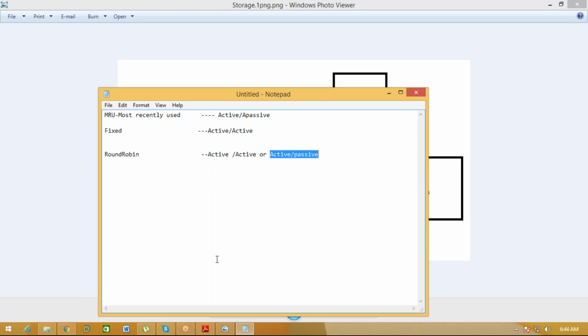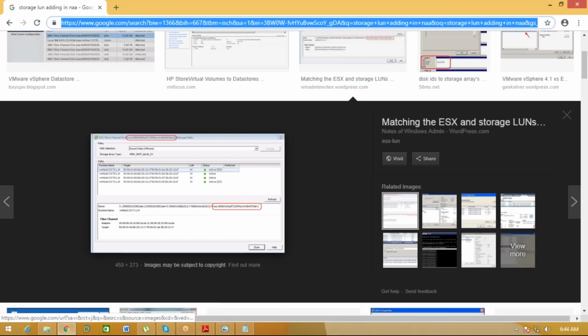Okay, got it? I'll show you the definitions.